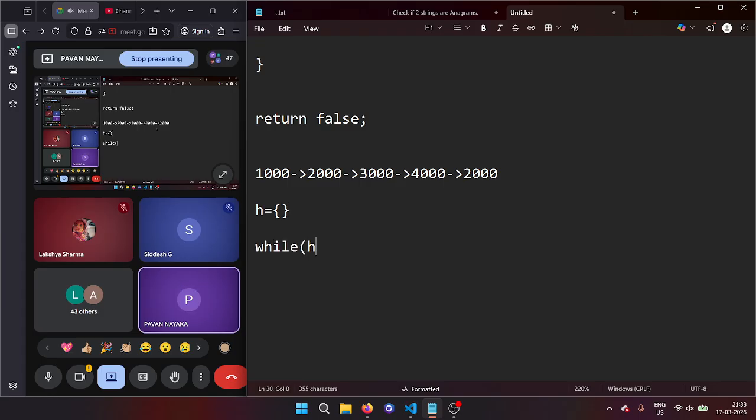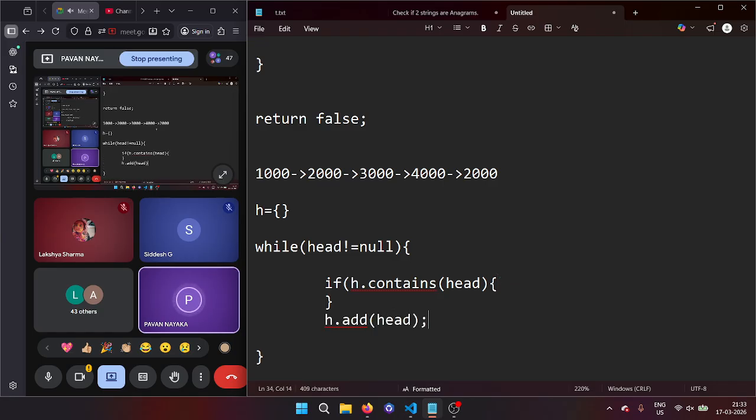And you know, while the value of head is not equals to null, I need to check if my hash set h dot contains a value called head. What I will do, I will say it later. If it doesn't contain, h dot add of the current address of head, head is equals to head dot next.